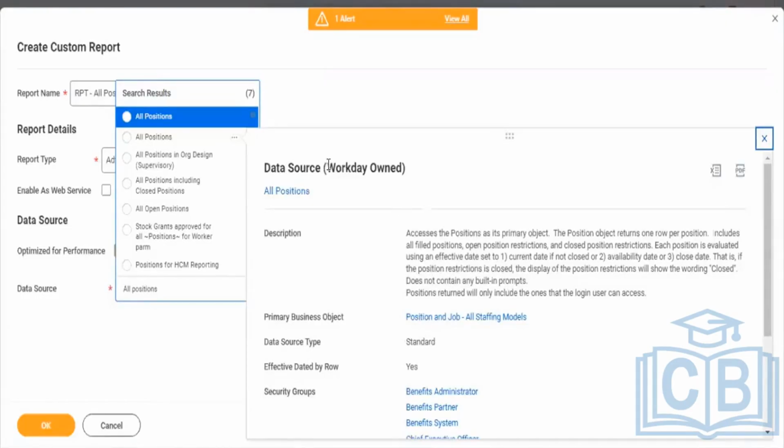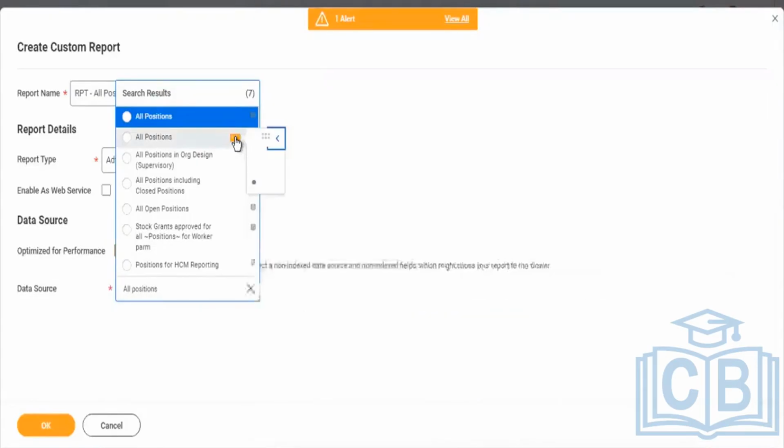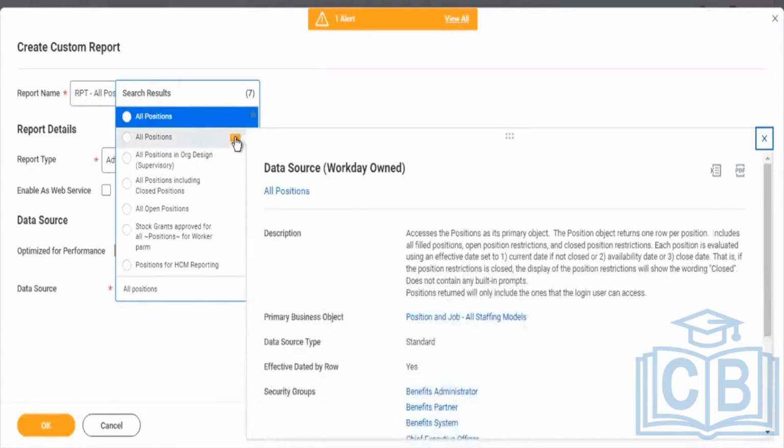The only difference is this business object, if you go with the position and job staffing models, is a stack, the effective dated one. It returns as of today what are the positions that are available. This one will not look for any kind of date category. It will look even if future dated positions are created.